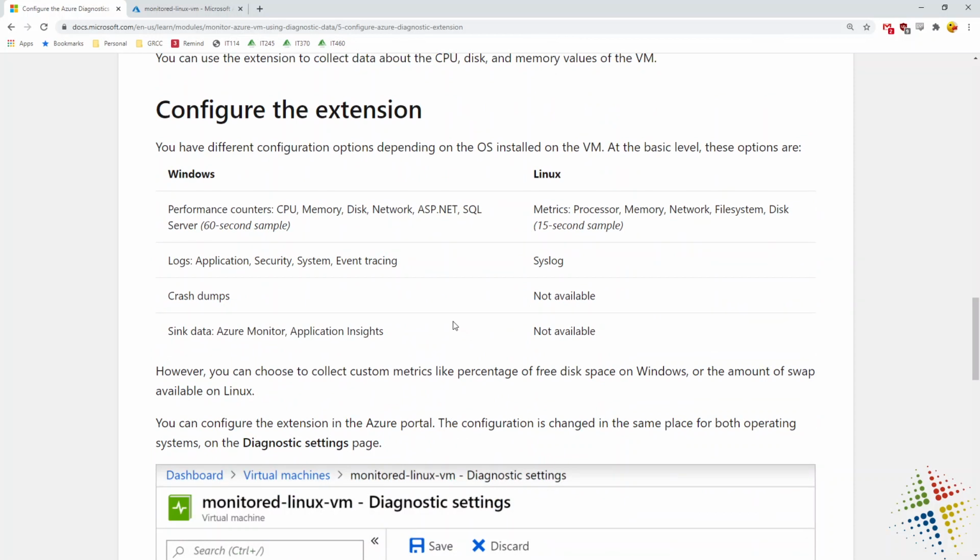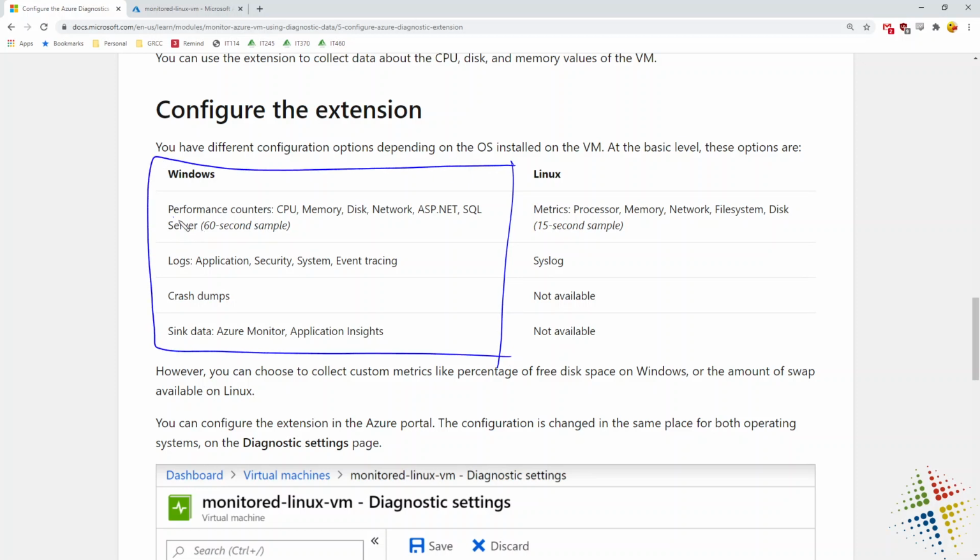So here are some examples. For instance, if we are running Windows, we can get actual performance counters, not just as a virtual machine, but performance counters from Windows. So CPU, memory, disk, network, we were seeing all of those from a virtual machine standpoint, but we can also start adding in ASP.NET counters, or SQL Server counters, or Exchange counters, or other OS or application-specific performance counters.